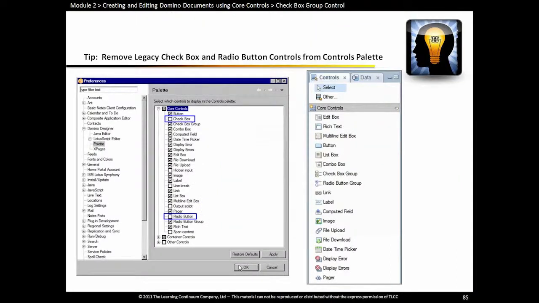Okay, so I mentioned before, if you're using an older version of Notes, you may not have the radio button group or checkbox group. They initially came out with something called a radio button control and a checkbox control, which were pretty much useless. But those still appear in your palette. You probably see those in your palette in Designer.